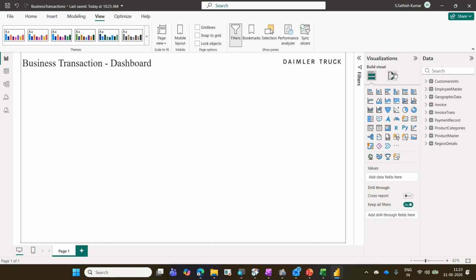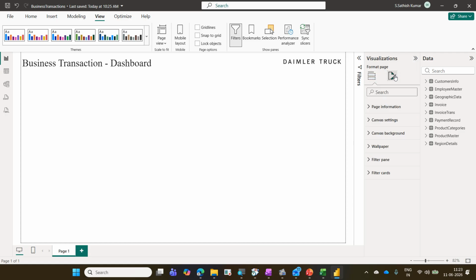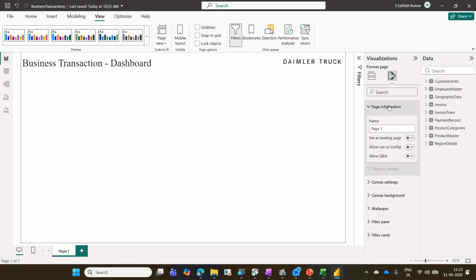Go to Format your report page, Page information. There are three options available in the latest version. In the old version you will get only two: Tooltip, Q&A. There is something called landing page. I will explain the landing page, tooltip and Q&A in our upcoming session. All three are very useful and very powerful also.